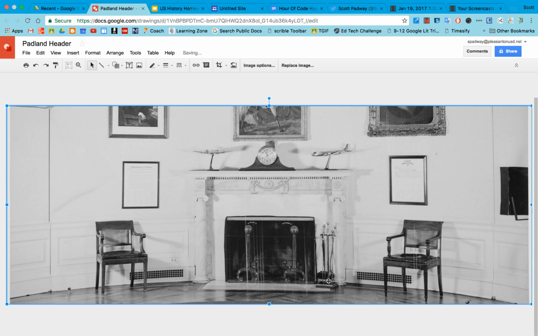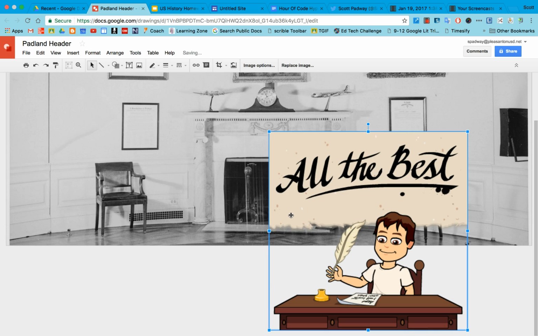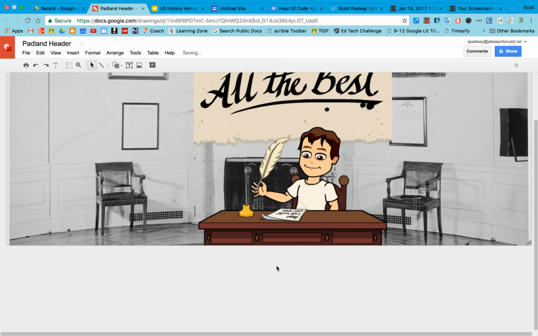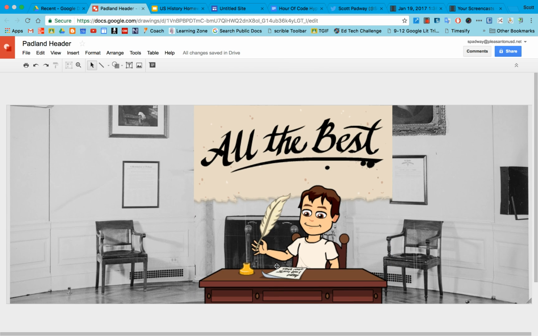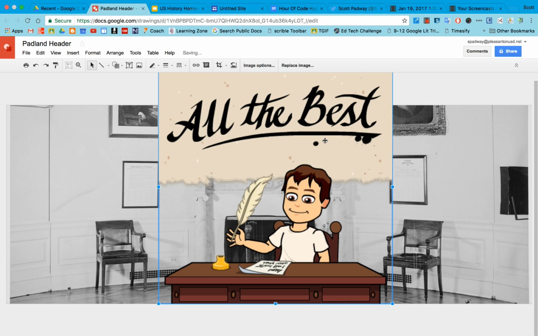Now I'm going to take off the link because I don't need this to go to Wikipedia. But now I'm going to go back to my Bitmojis and insert a new Bitmoji. This time I'm going to do something a little bit different. I'm going to use this one right here, the writing desk that says all the best. I can just drag and drop this directly into my header. Now I'm going to put this desk in front of the fireplace, and make it nice and big so it really stands out. I'm not interested in this all the best at the top. I do want to customize that as well.